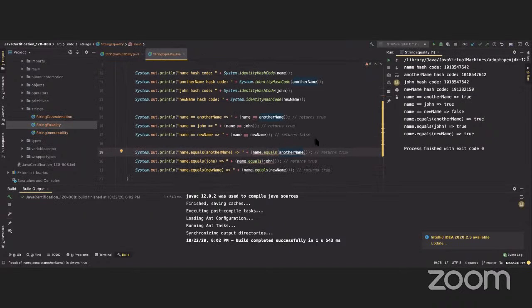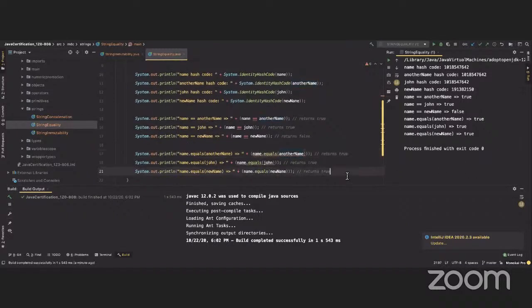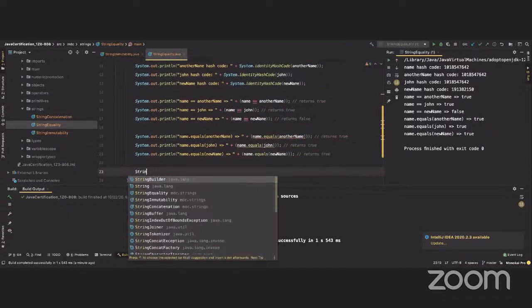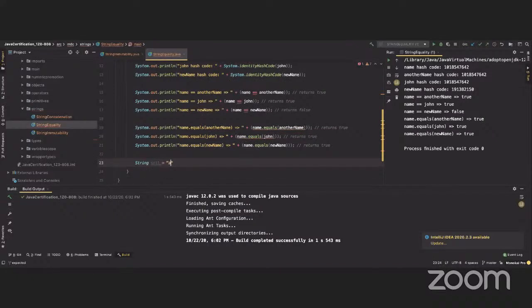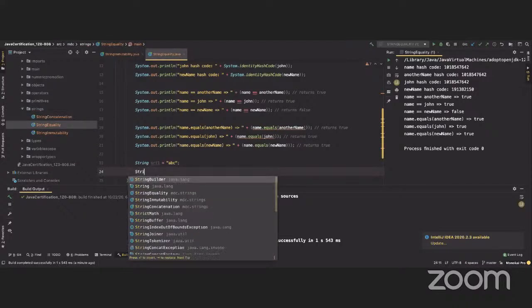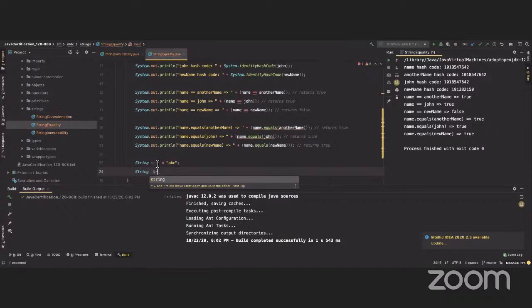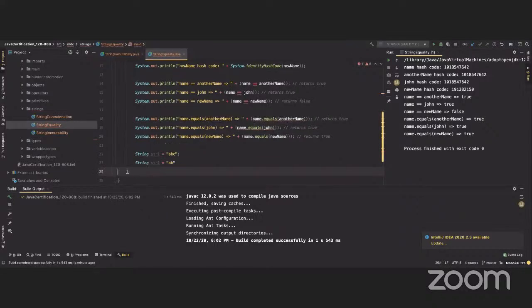Okay, so let's continue. Now I can say string str1 equals ABC, and I say string str2, and this is not correct. It's AB, okay? str2 equals AB. Now I can say string str3 equals str2 plus C.